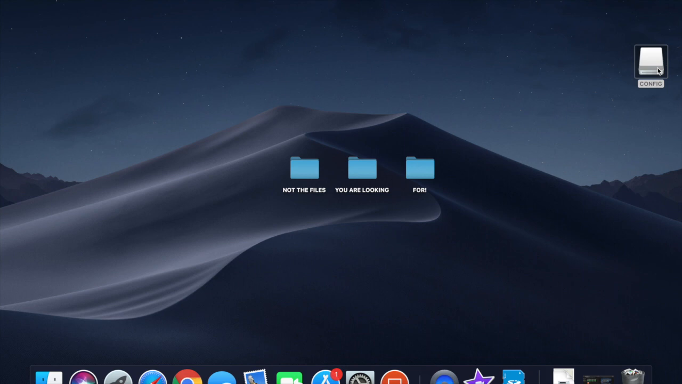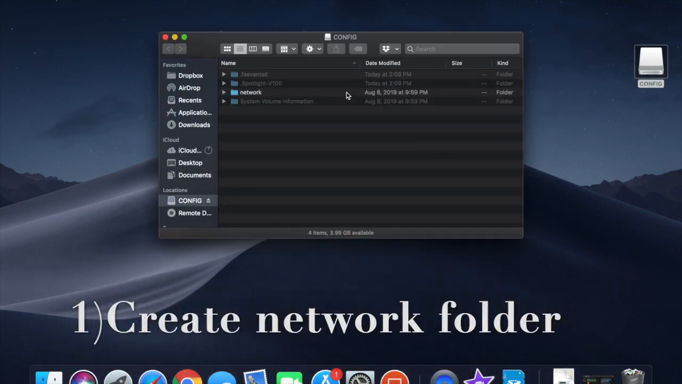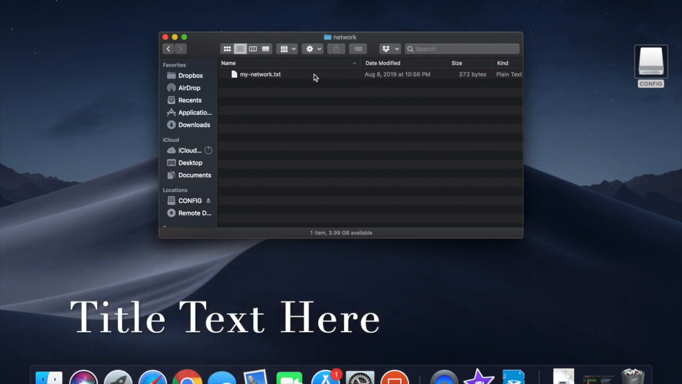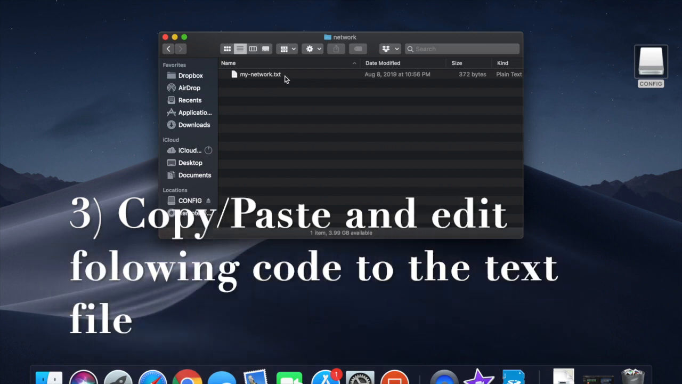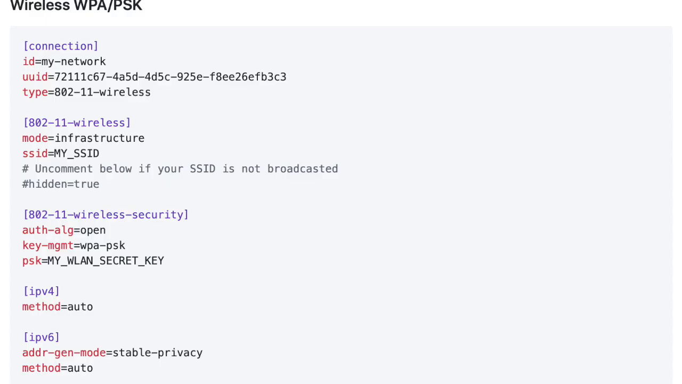Now, you're not done yet, though. You're going to have to open the USB. You're going to have to go into network. Then you're going to have to create a file called my-network.txt. This is crucial to the step. Now, inside of here, there's going to be some code that I'm going to display on the screen right now. All right, now you've got the code on the screen, and you can go through exactly what you need to fill in. Right over here, it says that you have to enter the name of your Wi-Fi, which I'm not going to show you, obviously, and the password to your Wi-Fi. So make sure you fill that in.